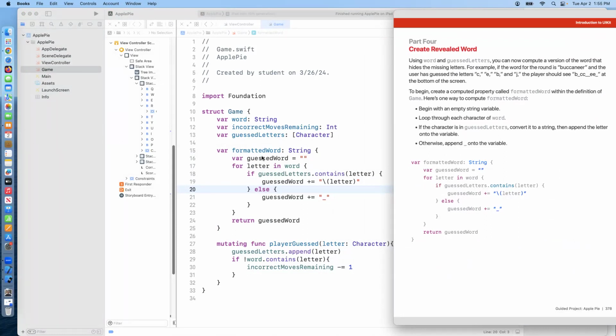We know it's a property because it's got a variable in front of it, and it's kind of like a function, so it's technically a computed property. The code is going to receive a string. We'll have a variable for a guess word that starts blank. We loop through to see if the letters guessed are contained. We take the letter that we're sending in and see if it's in there, and if it is, then we append that to it. Otherwise, we're just putting in blanks.